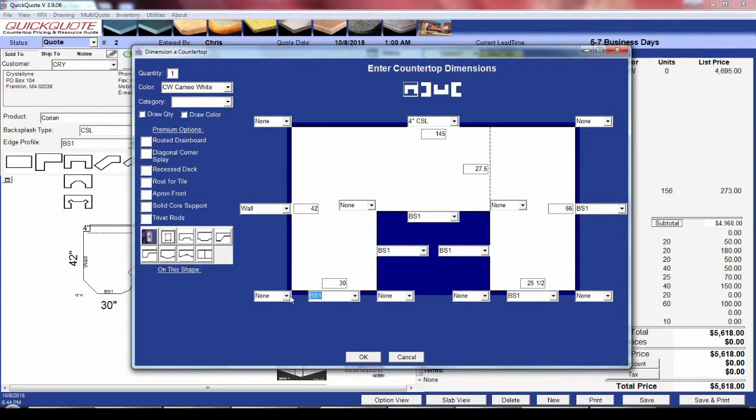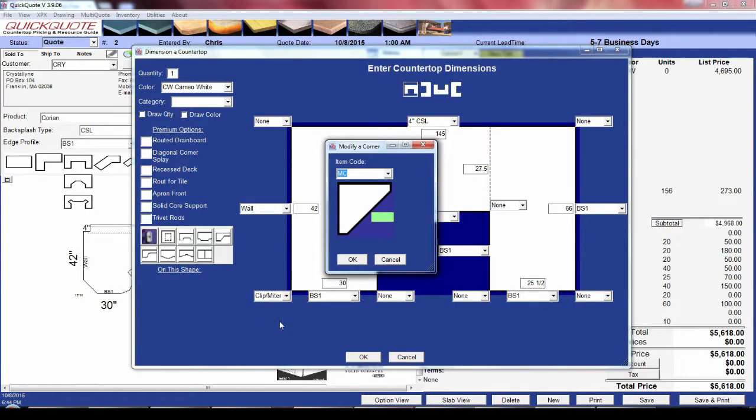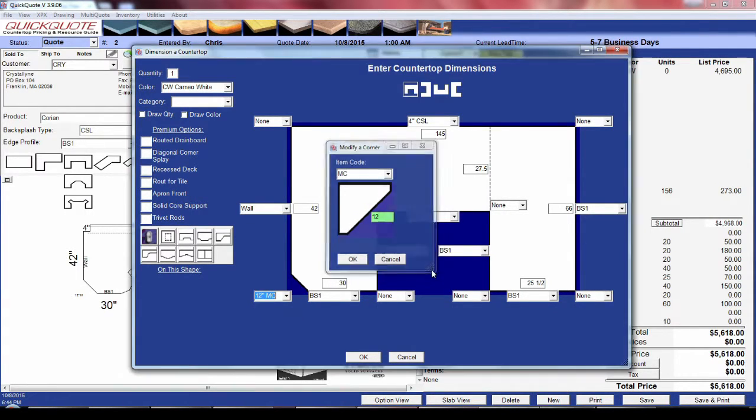Now let's do the corners. Starting on the left side, we have a big diagonal. You can add that by selecting the miter corner option from the dropdown on that corner, and entering the length of the miter you want.